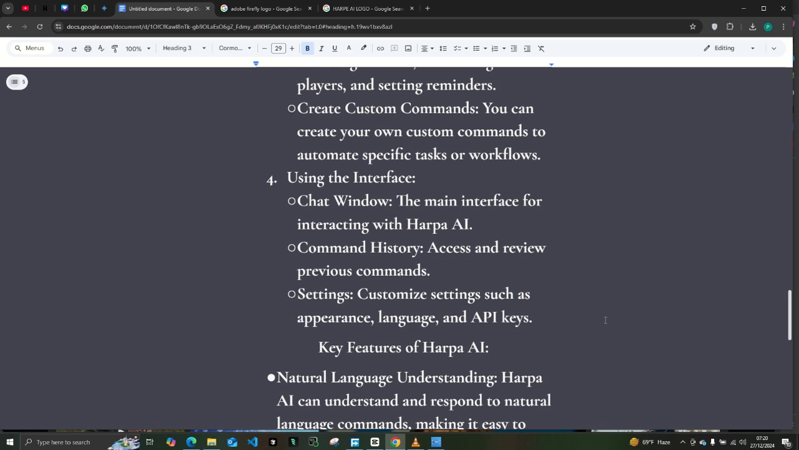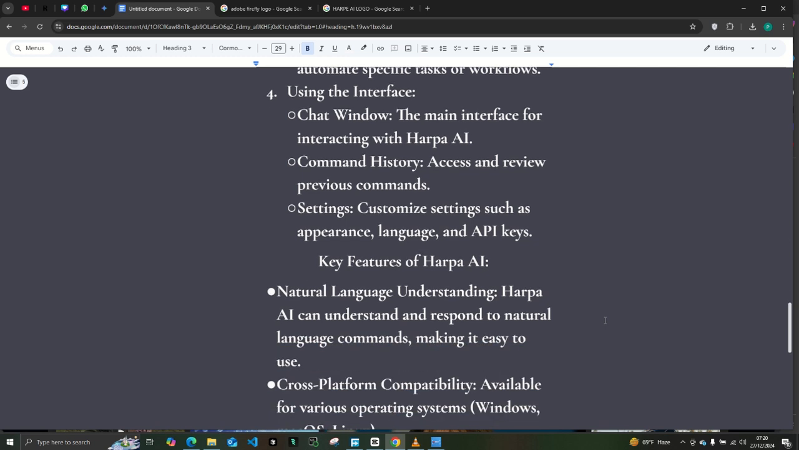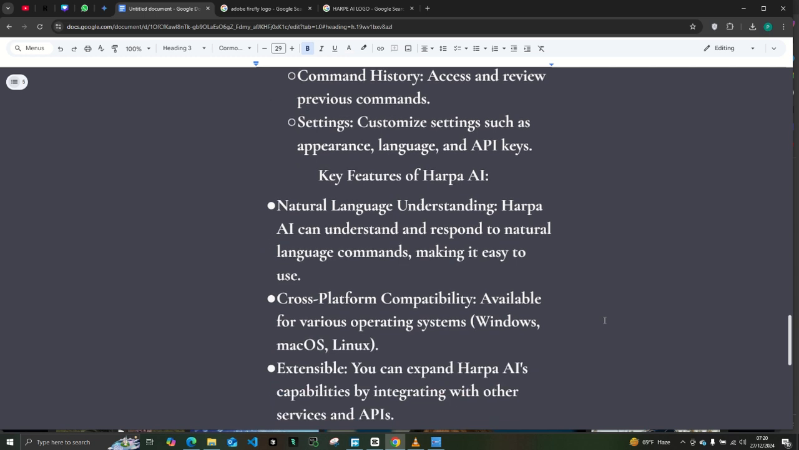Now let's go into the key features of HARPA AI. Number 1, natural language understanding. HARPA AI can understand and respond to natural language commands, making it easy to use. Then we also have cross-platform compatibility. HARPA AI is available for various operating systems like Windows, Mac operating system, and Linux.